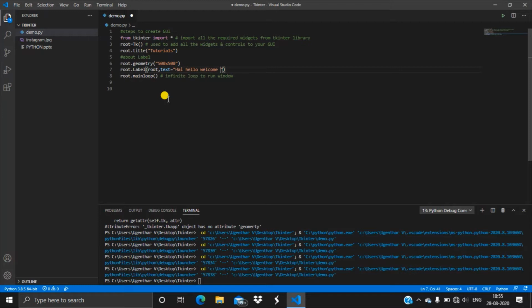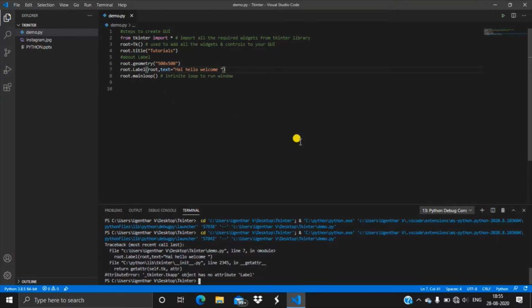Let's see the output of this label. It's showing an error like object has no attribute label. Sorry, I have given root dot outside the label. Root should be given inside the label. The root dot will be used for the title and geometry, which give the parameters to the window itself. Inside the root we should use label.